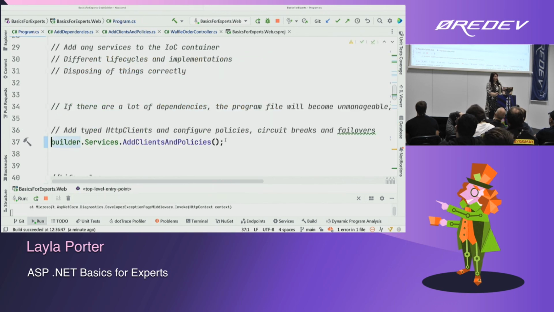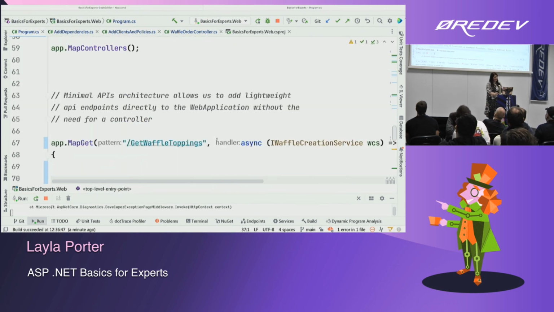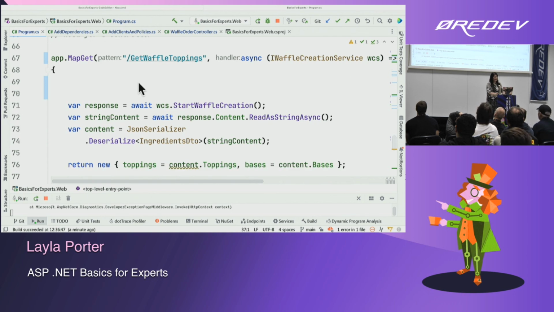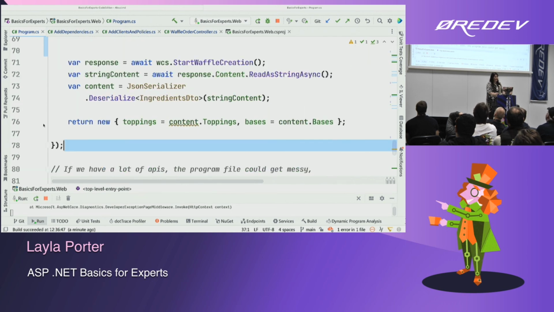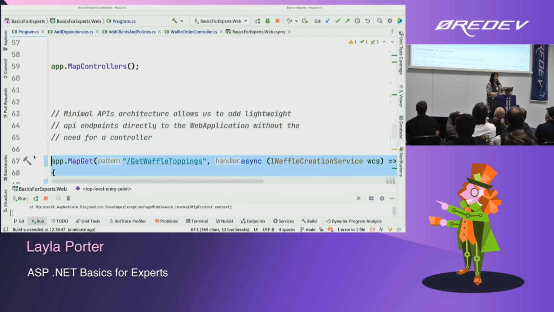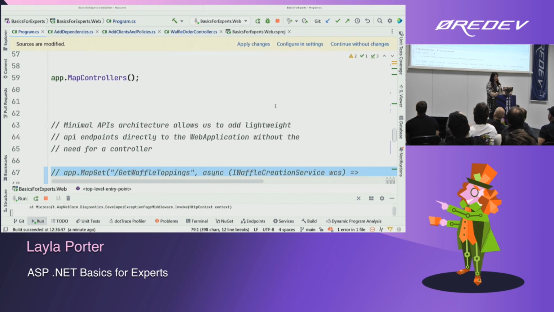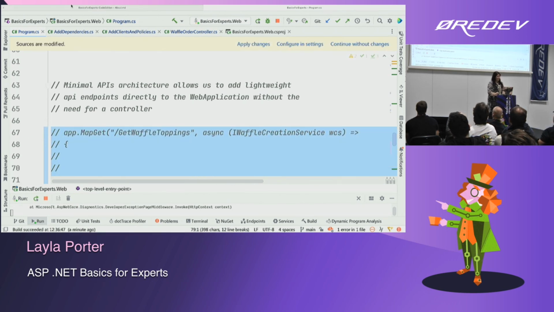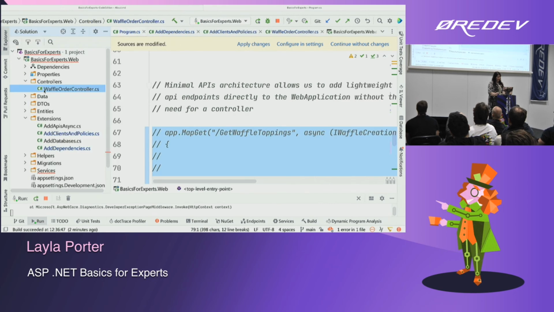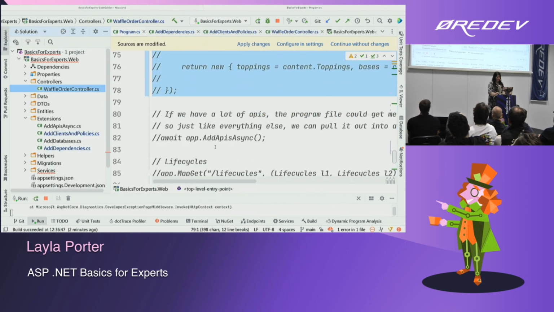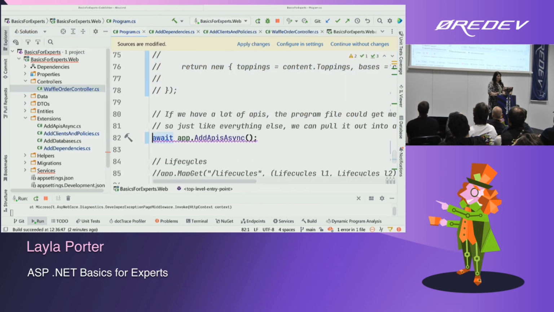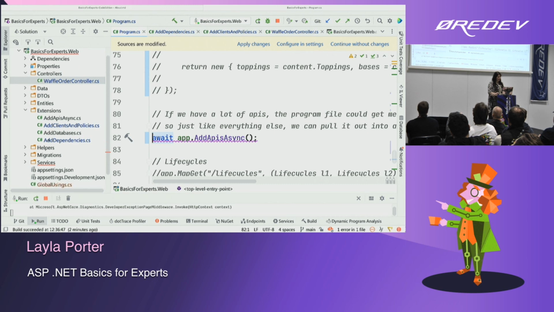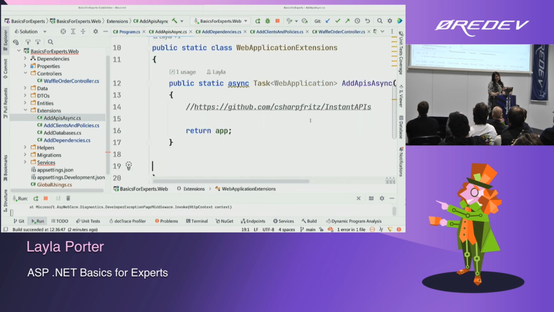So if we come over here, you can see we tidied up our minimal API down here. We got rid of all of that. It was really nice. But again, just like everything else, this is really horrible to have in our program. So let's comment that out and save that. And then I have created one earlier of another extension. So we can come in here and have a look at what that looks like.